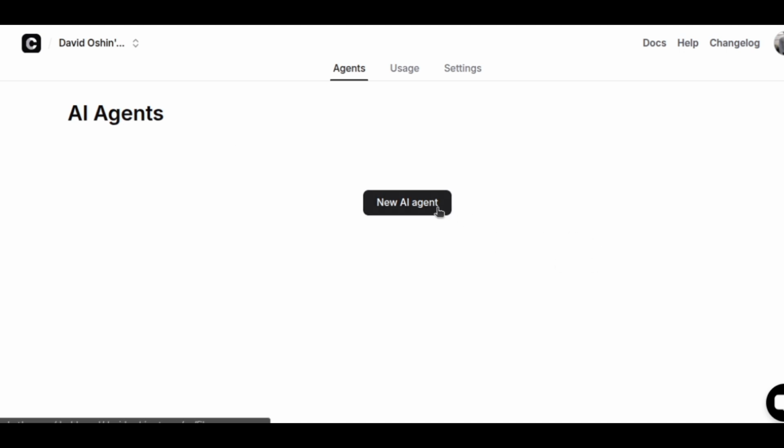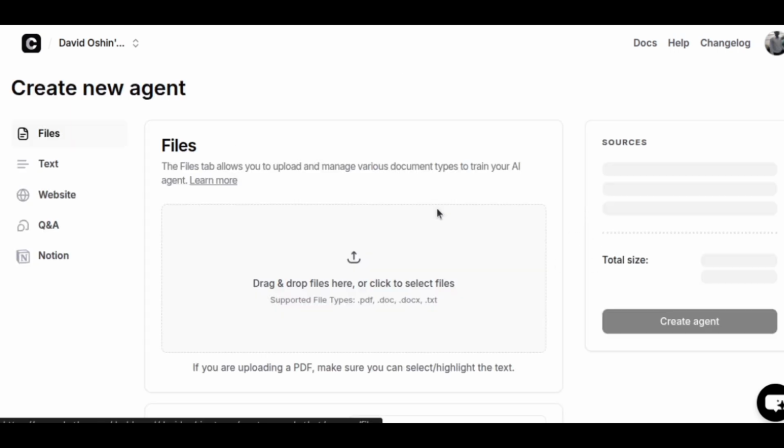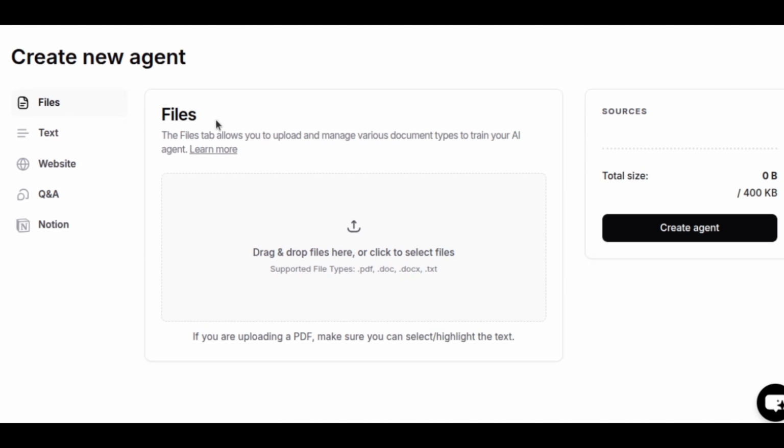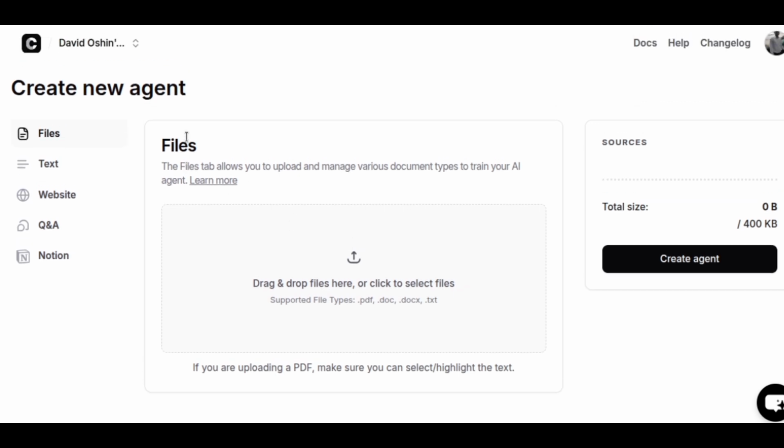Let's create a new agent. Let's create our agent. The first thing you want to do in creating your agent is to upload or manage various documents to train your agent. So you have to give your agent the source of where it's going to get this information from. You can do this by having a document, maybe a PDF document of all that your company does. Remember, this agent as a customer service agent can help you answer questions.